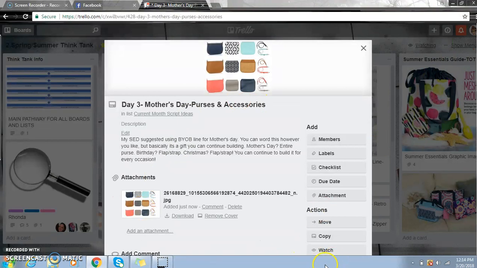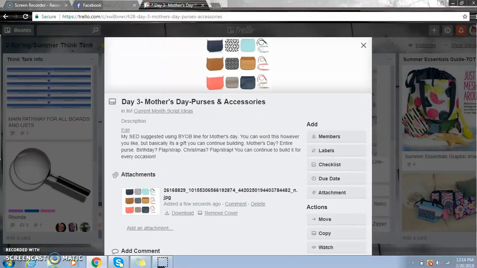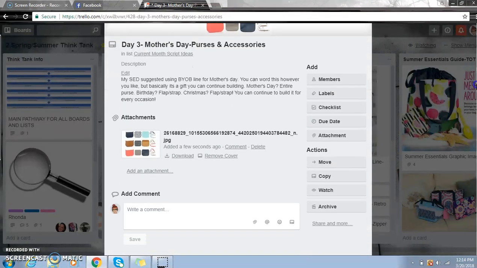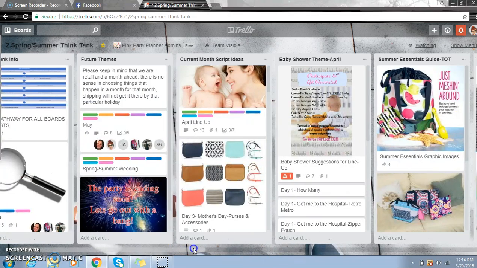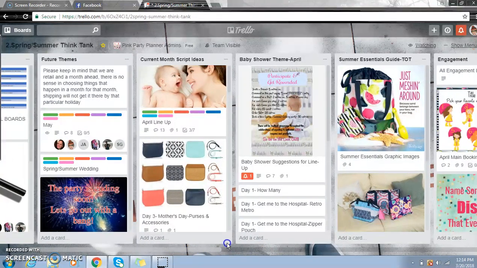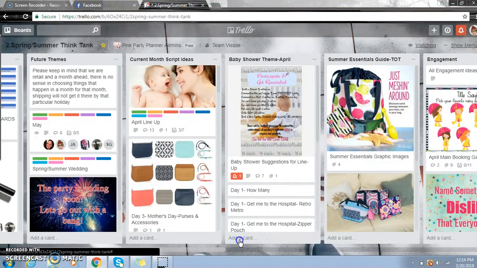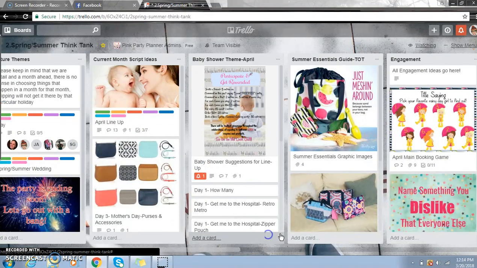If you have it to where it downloads down here and you have a download bar, you can easily just drag it up into here and it will attach itself that way. So that's how you add and make post suggestions.